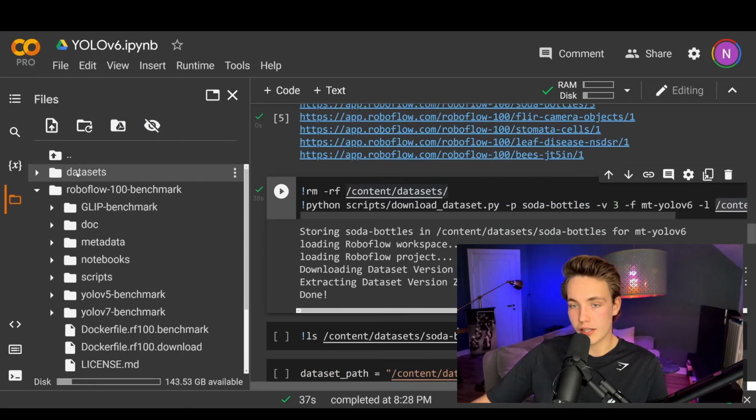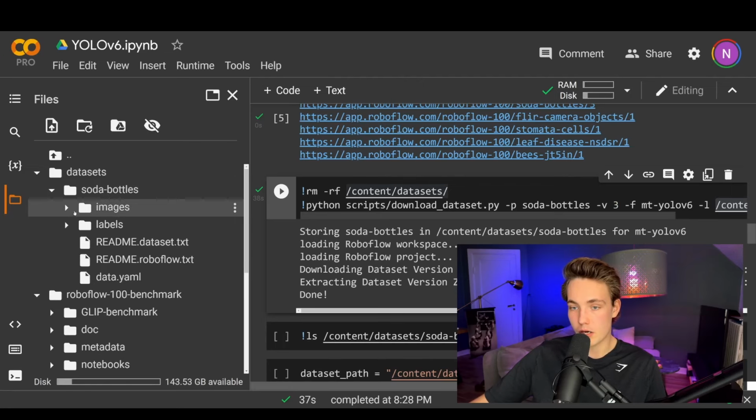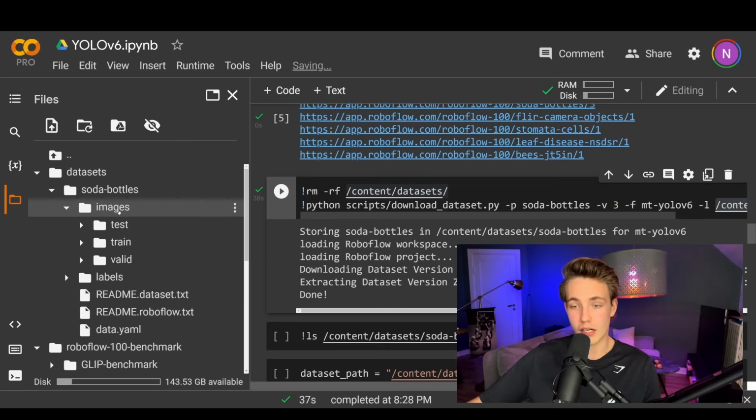We can go over to the left and now we have this folder with our dataset. We can go inside the soda bottles. We have the images, the labels. So this is the format that we want to have for the YOLOv6 model. Then we have the data file down at the bottom. This is just specifying our dataset split. So we have the test, train, and validation.